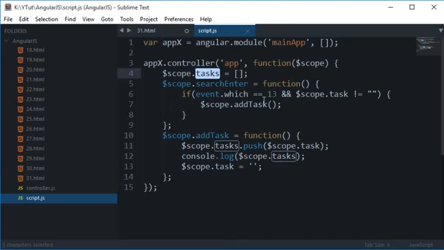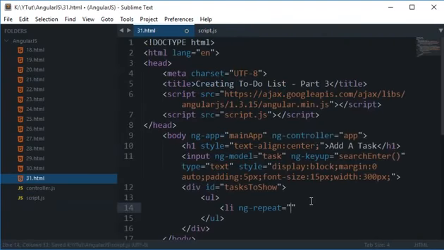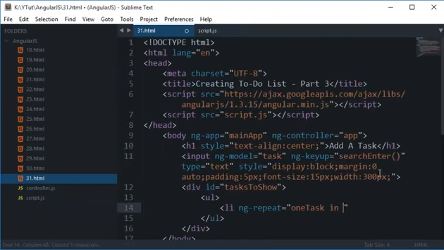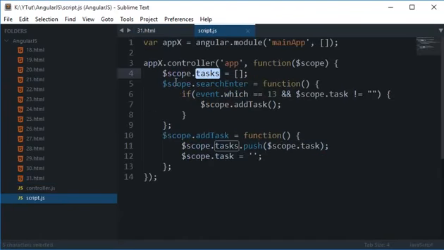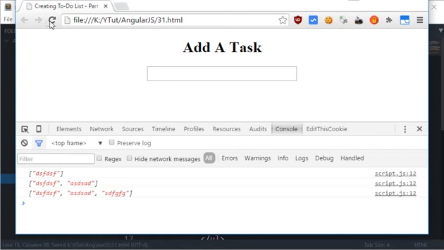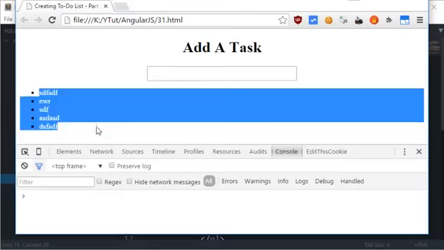Okay, I guess we already had something named task, so I'll write here ng-repeat one task in tasks, and the array is tasks. One task is a temporary variable for every element in the array tasks, which is bound with scope. So this should repeat, and that's pretty much it for now. We just want to display the one task right here. Let's take a look in the browser and see if that works. You see that it pushes the things into the unordered list, so that is working.